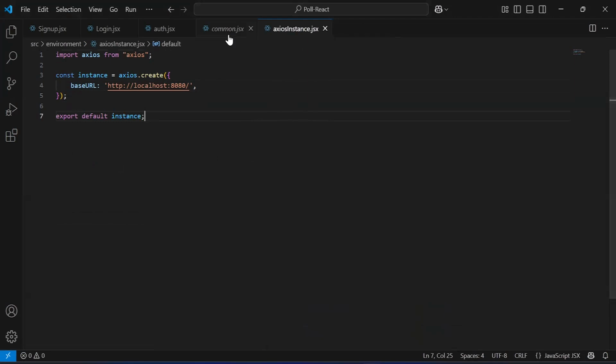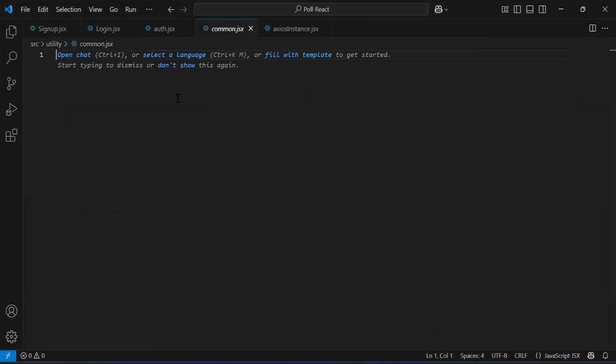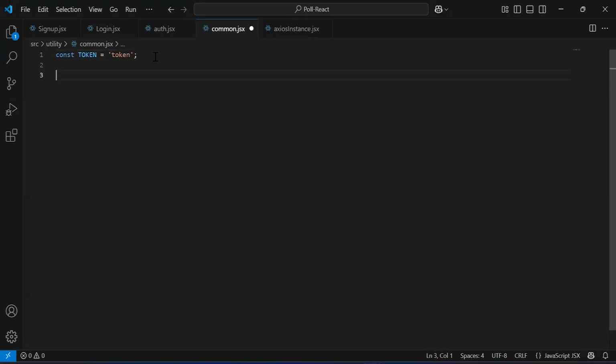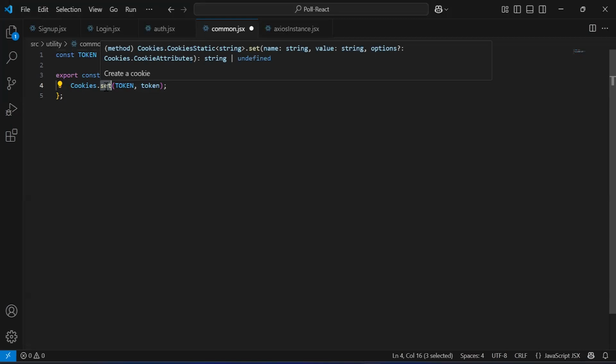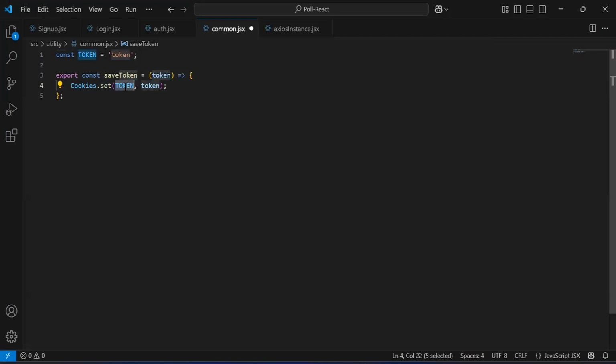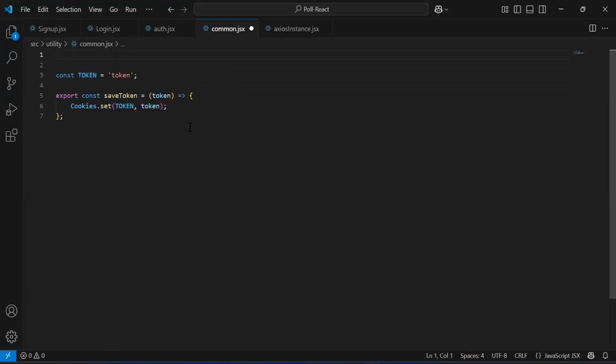After this file, let me open common.jsx. Inside this, let me define a variable with the name token. After that, I'm going to add the function save token. This function will get a token inside the argument. Inside this function, we have to call the set function from cookies. Inside the argument, we have to pass a key, token, and the value that we are getting inside the argument. Here on the top, let me add the import for cookies.